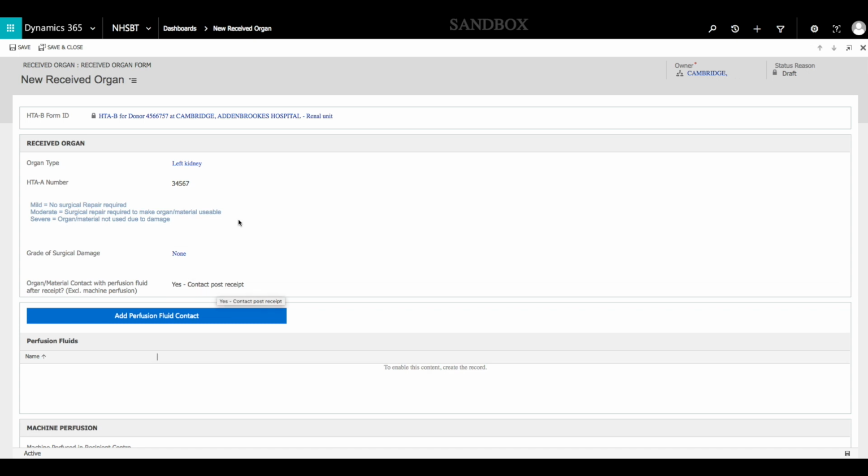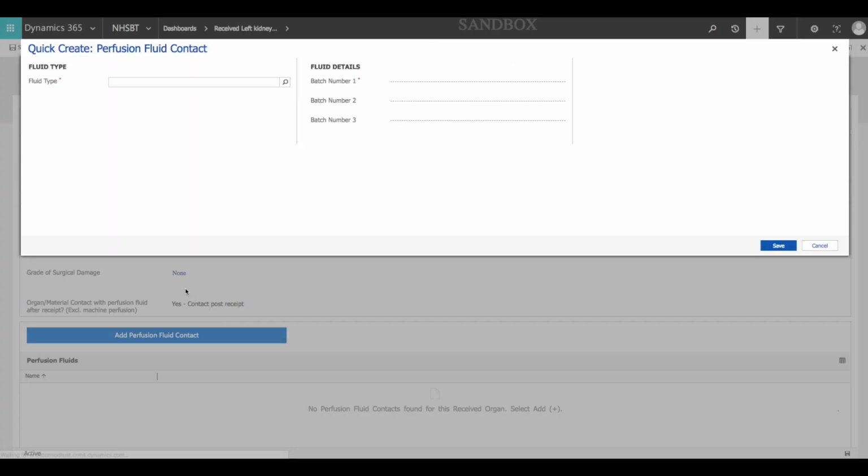If your organ came into contact with perfusion fluid, that needs to be added to this form as well. To do that, you click this Add Perfusion Fluid button and a quick form comes up. Select the type of perfusion fluid that you used, enter the batch number and the expiry date.